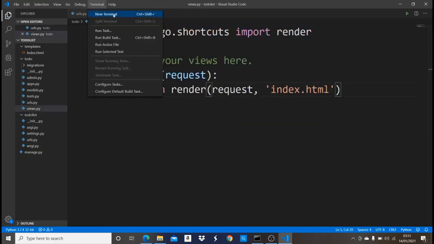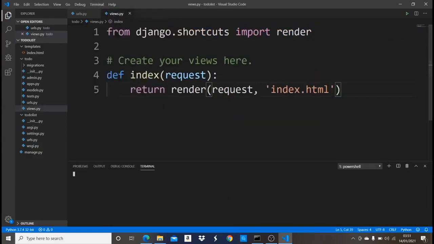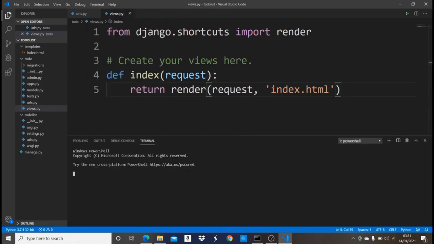Let's just go ahead and open a new terminal. So right here in the new terminal, we're going to run our project and test it in our browser. So let's just give it a few seconds. Okay, so now let's run our project by saying python manage.py runserver.